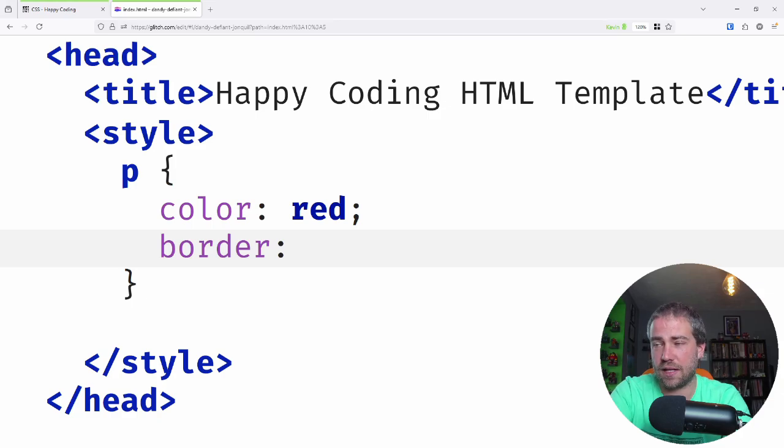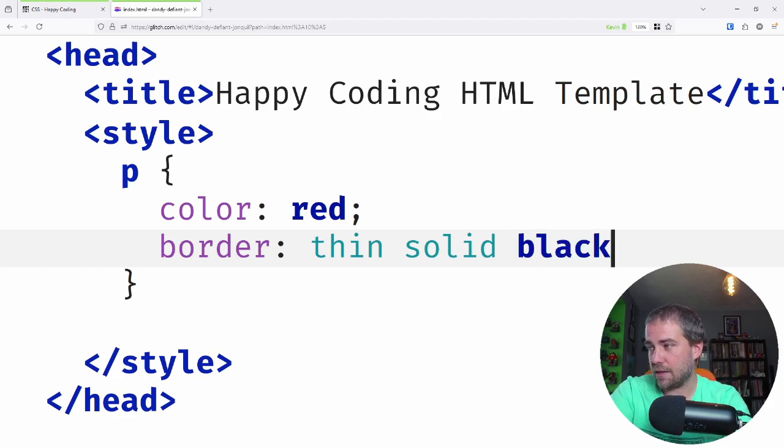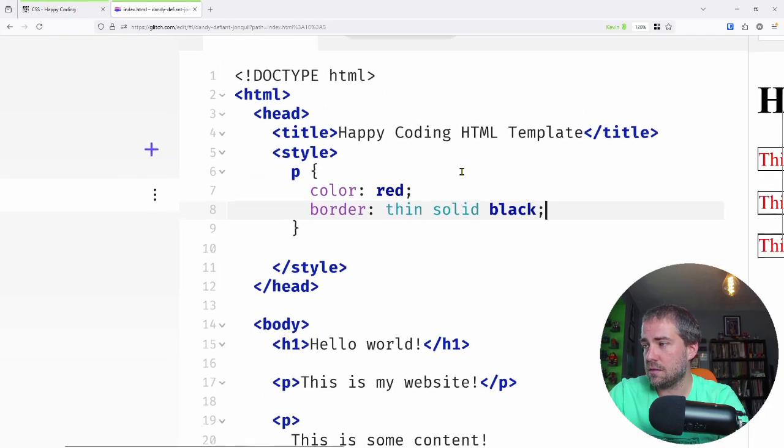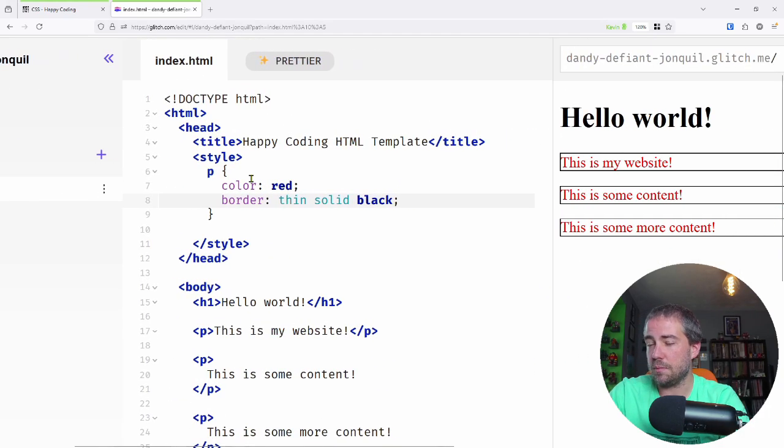In this case, borders need a couple of different things. First, I need to specify how thick the border is. So I'm going to say thin, and then you need to give it the style of the border. Is it a dotted line, or what kind of border do you want? I'm going to give it a solid border, and then you need to give it a color. Yellow won't show up, so let's just go black. Now if I zoom out, my p tags have both of these properties applied to them. They are now colored in red, and they have thin, solid black borders.